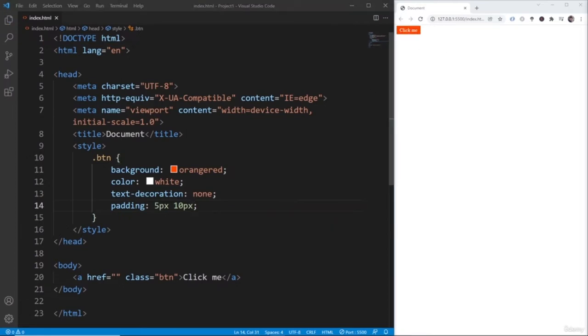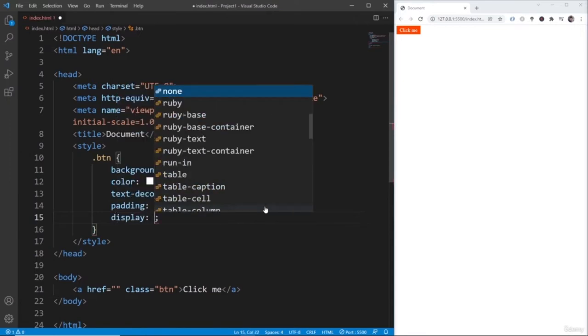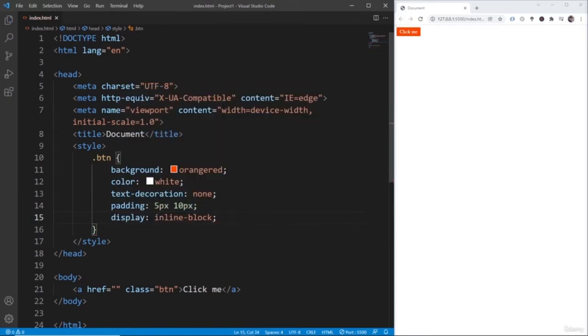And if you want to add some paragraph above the button and below the button, in that case, you need to use display inline block. So I'm going to type display property, display inline block. If we do not use display inline block, then our padding can overlap with the paragraph. For that reason, we need to use the display value inline block.